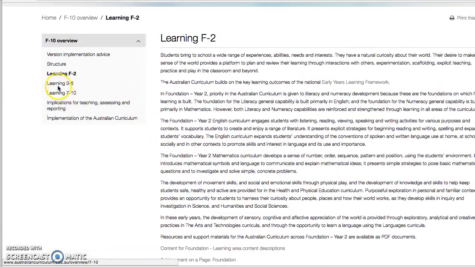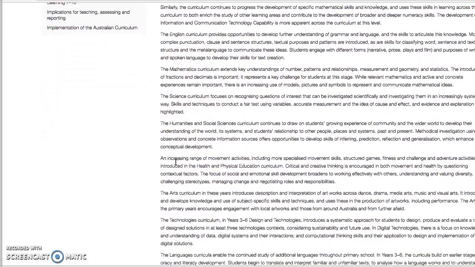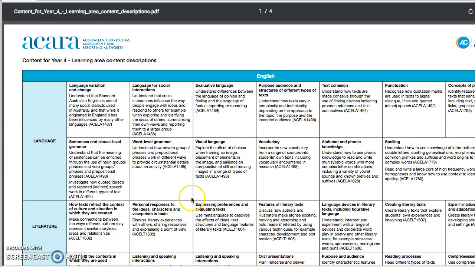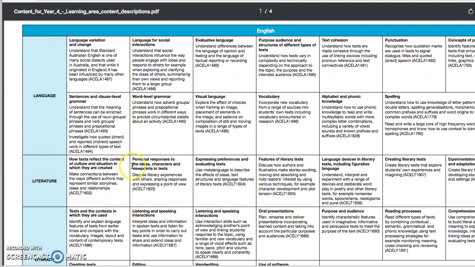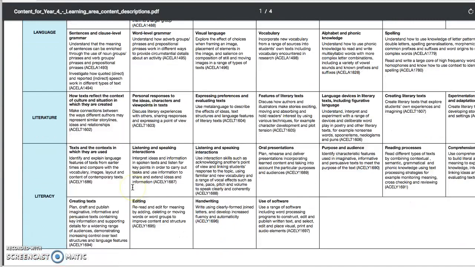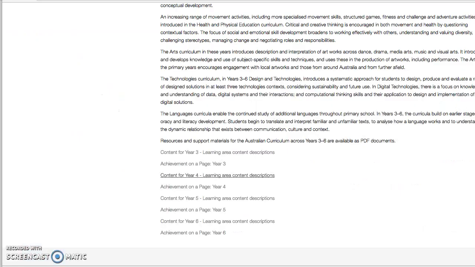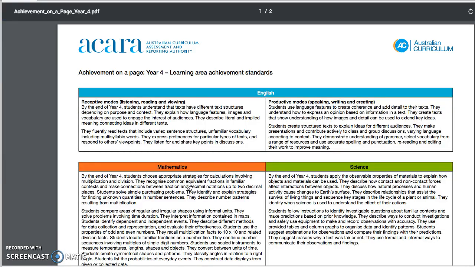Now if I go to grade 3 to 6 actually, what you'll see down here is just the content for grade 4 and grade 3 and the achievement on a page. So what we expect students in grade 4 to be able to achieve. If I click on this, it's again language. This is what we expect them to understand in language. This is what we expect them to understand about literature. And this is what we expect them to be able to do within literacy. Again, click on the tab back to your page, and then we'll click on achievement in a page.